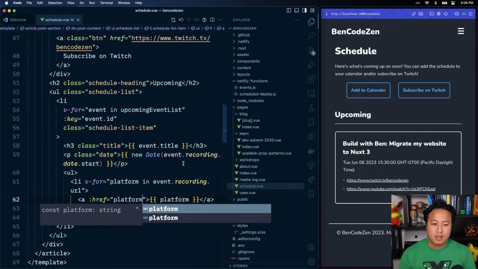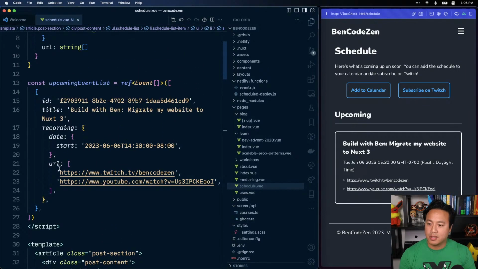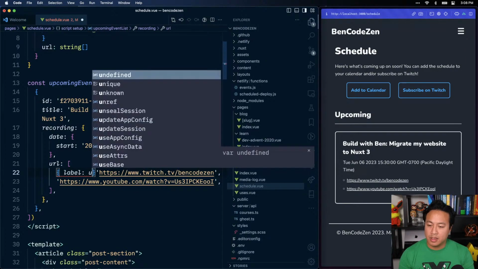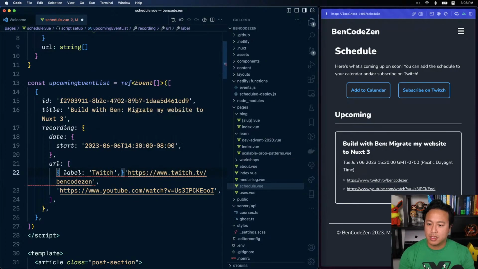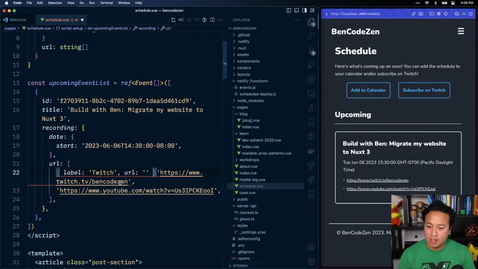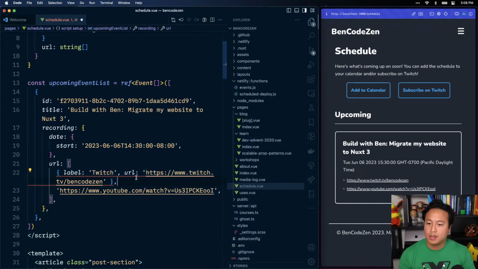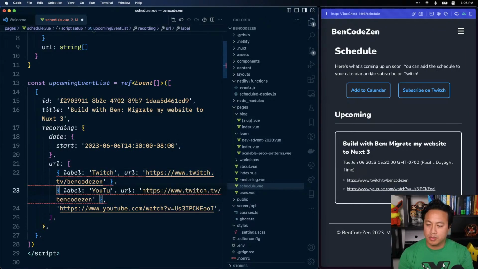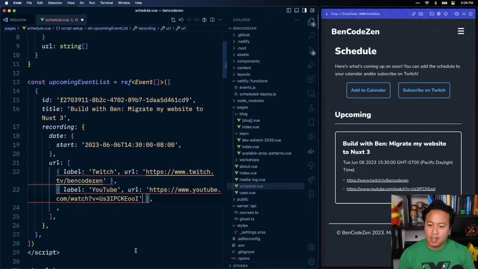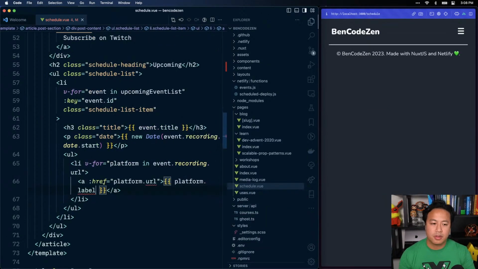Okay, and then I do want to make a micro improvement on this real quick because it doesn't make a lot of sense. So we can just have a label for Twitch and then the URL. I think this makes the most sense data structure wise to me. Boom, boom, YouTube. And then we can call it a day, because it'd be platform.url, platform.label.